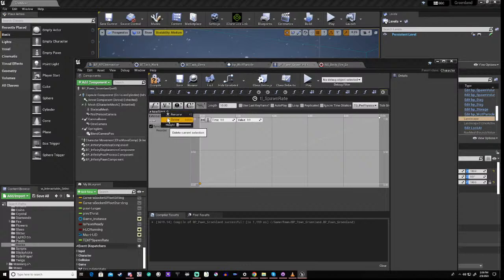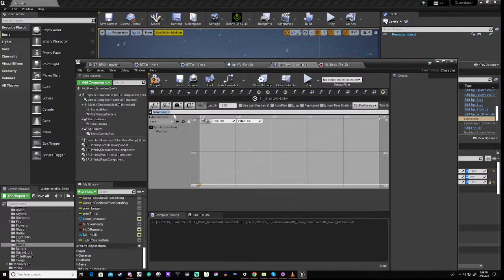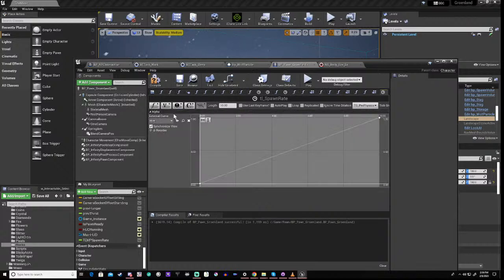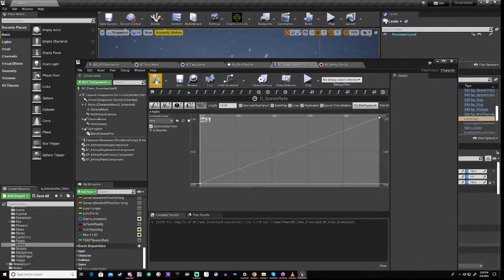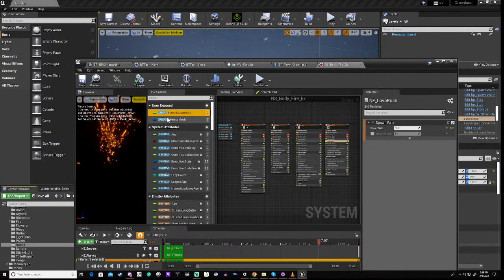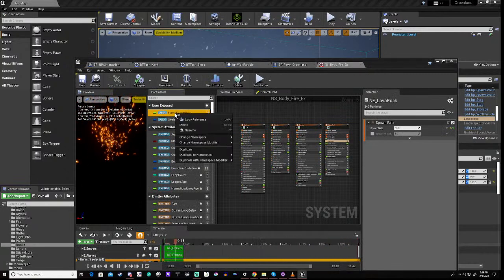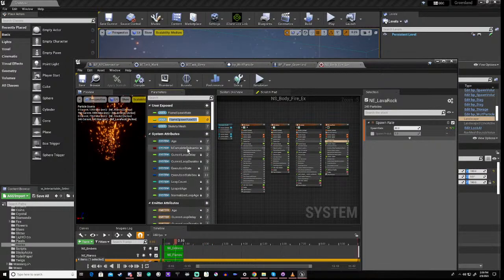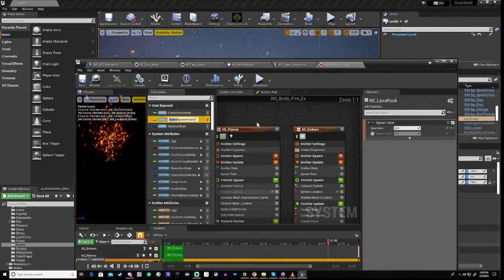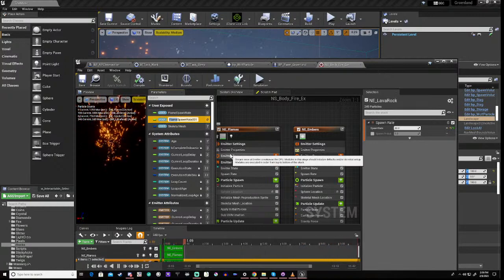We'll rename the track as the alpha, which is what it really is. Okay. Then what we're going to do is we're going to go into here. Then we're going to duplicate it. And we're going to say embers. Embers spawn rate.